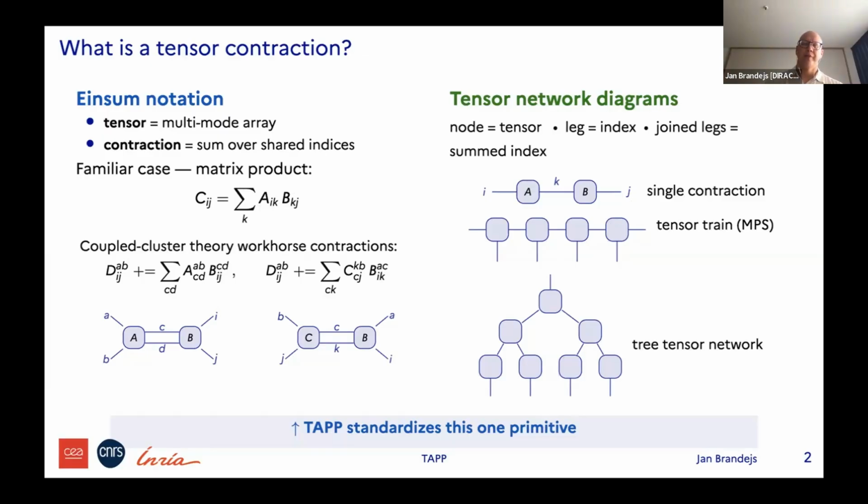This is what I worked on during my PhD in Prague, and then I switched to working on coupled cluster theory, where the two workhorse contractions that are arguably the most important are those two. On the left, you can see two four-index tensors being contracted over two indices C and D, and then the other right next to it, again four-index tensors being contracted over two indices, but different two indices.